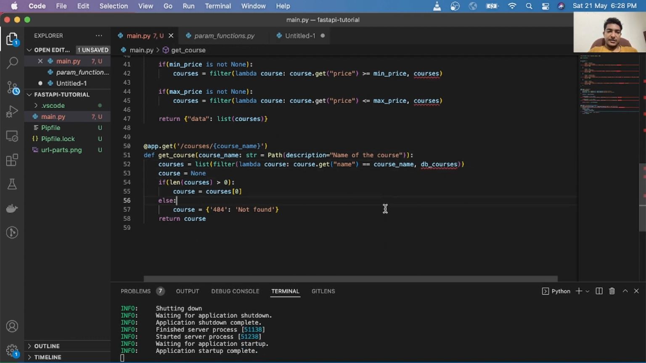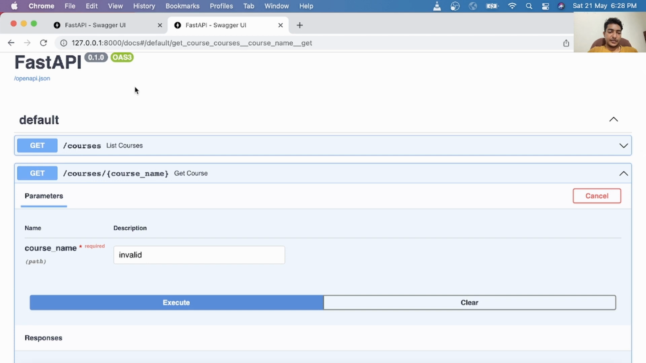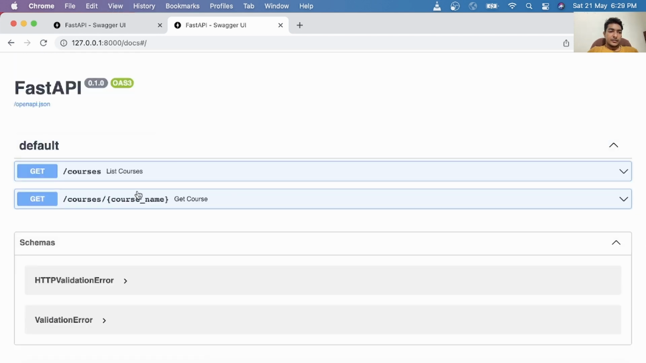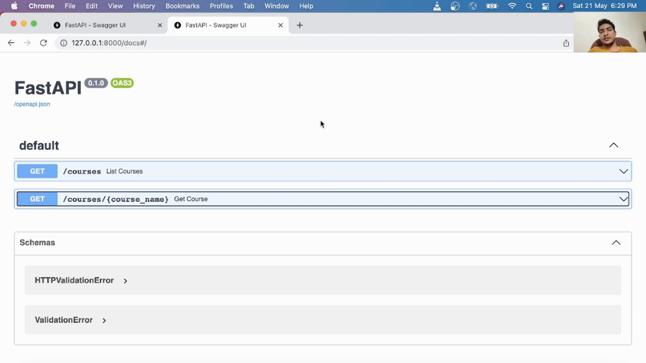Let's save this and come back to the browser and refresh that. So we can see the description. So this is how we use query parameters and path parameters in FastAPI.